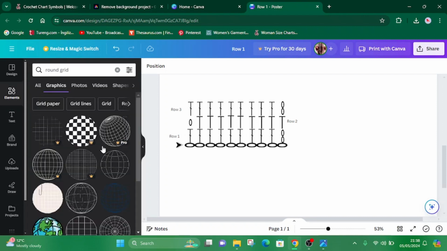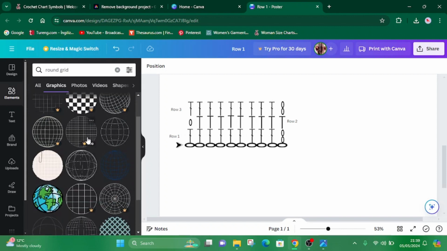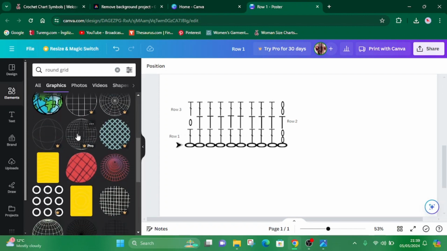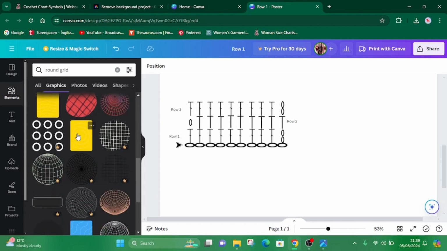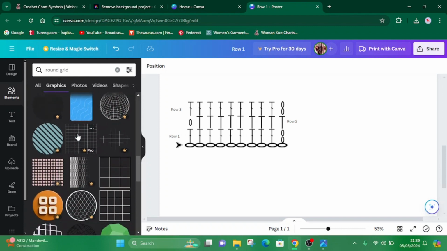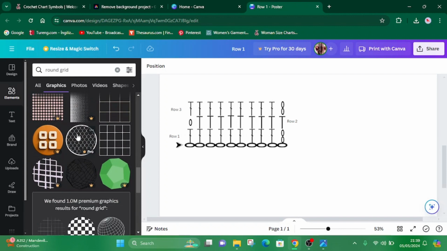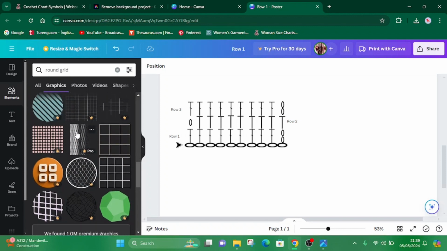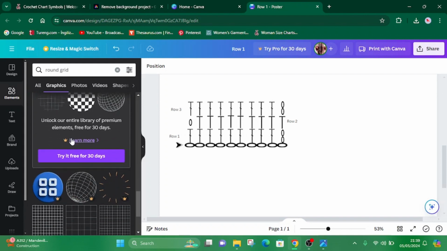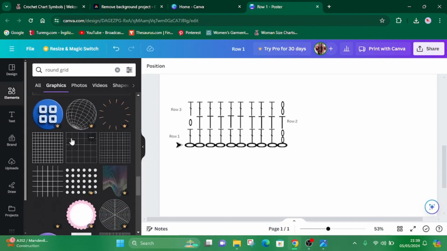Okay, they do definitely have some, but these are for the paid version. If we can find something free, that would be really cool. But if we can't find it, what we can also do is find a round grid on Google, download it as a transparent image and use it as our guide. So the possibilities are really endless.